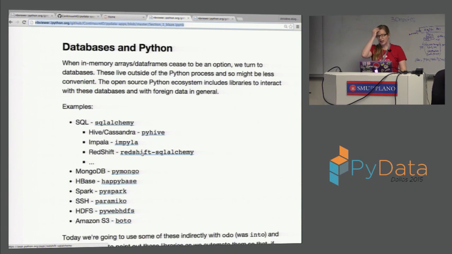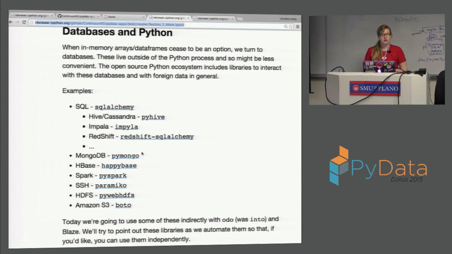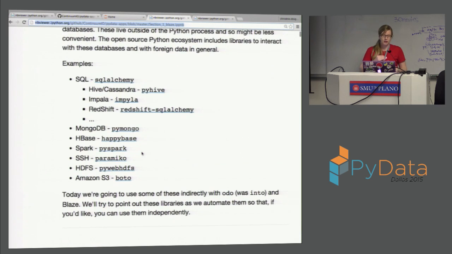So let's explore what kinds of databases are there and how they relate in the Python world. When we go out of memory, we go into databases, and we have all of this. We have SQL, and we have libraries in Python that allow us to interface with those systems: SQLAlchemy, and Hive and Cassandra with PyHive, Impala. We have document stores like MongoDB, HBase, Spark, and then all these systems to talk to remote data, like SSH with Paramiko and Odo.